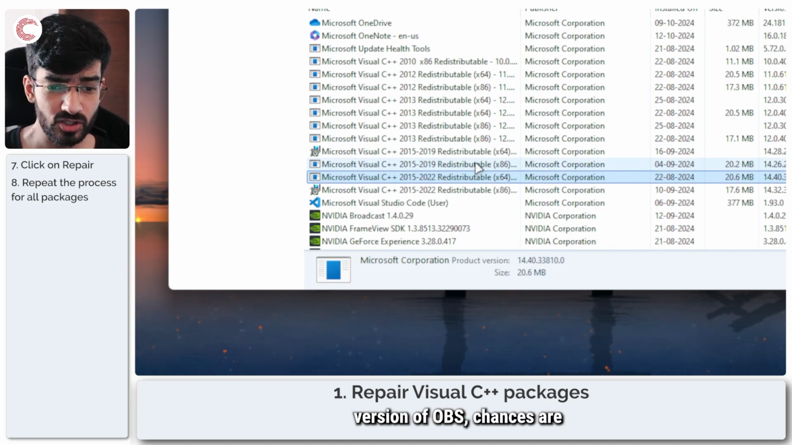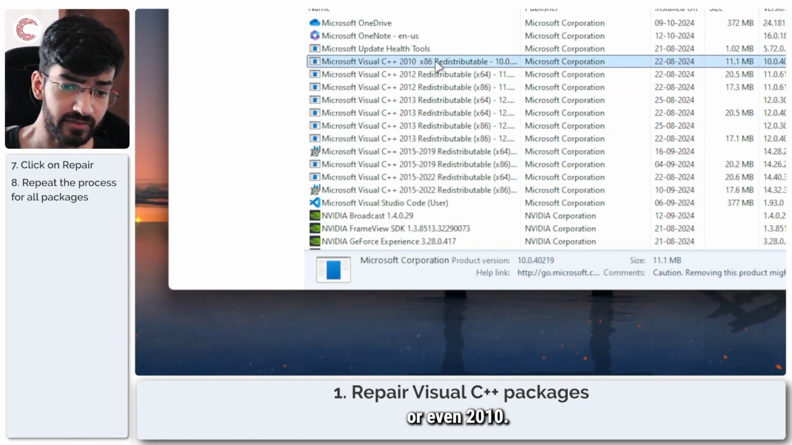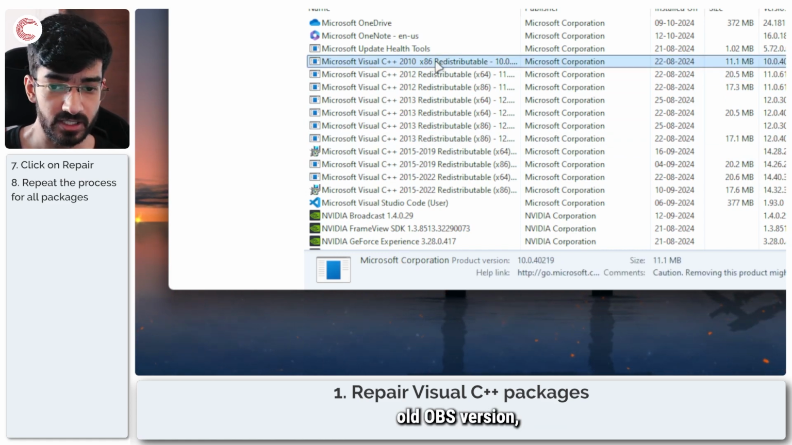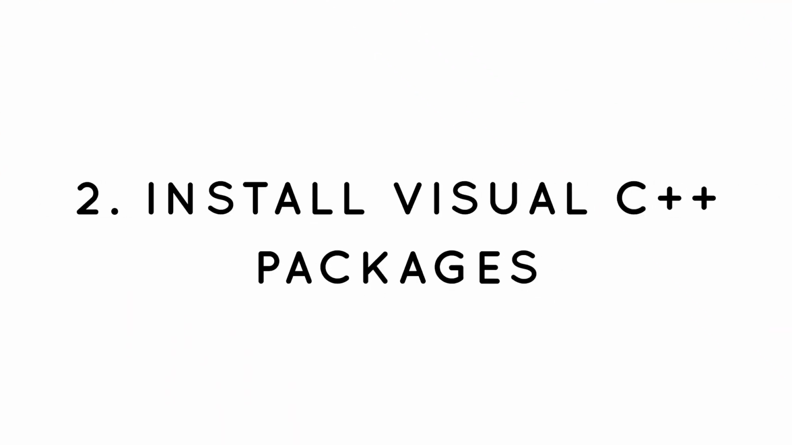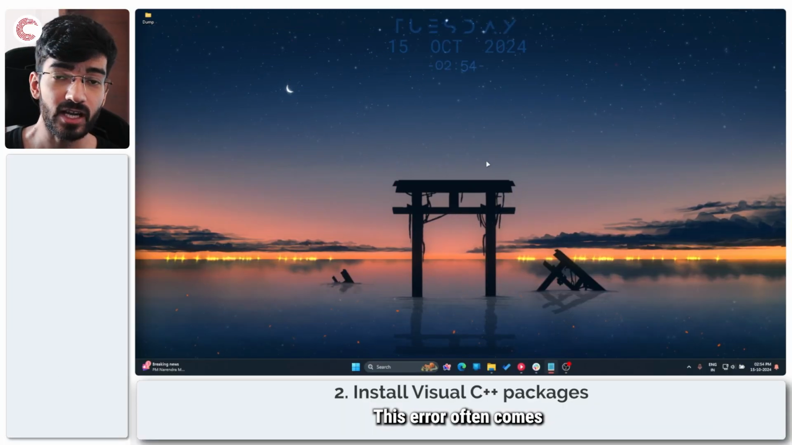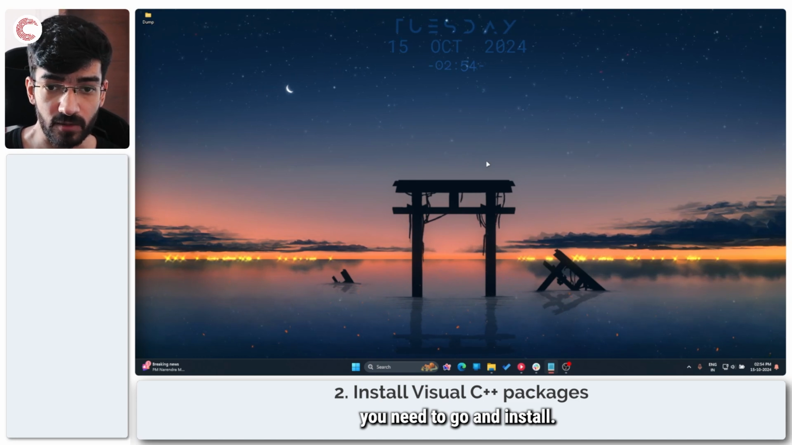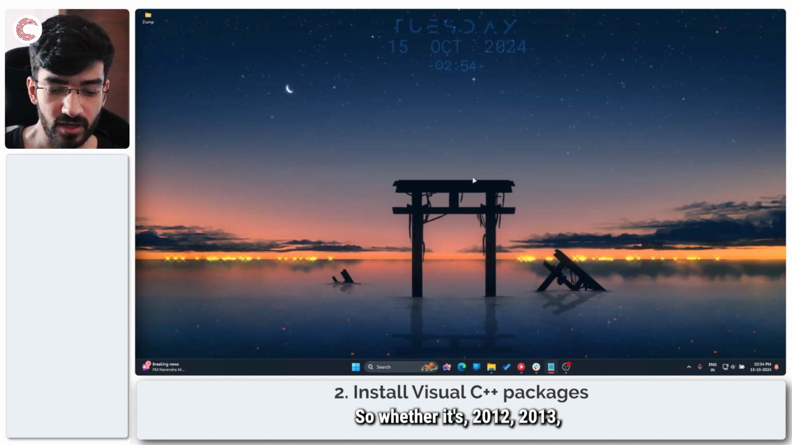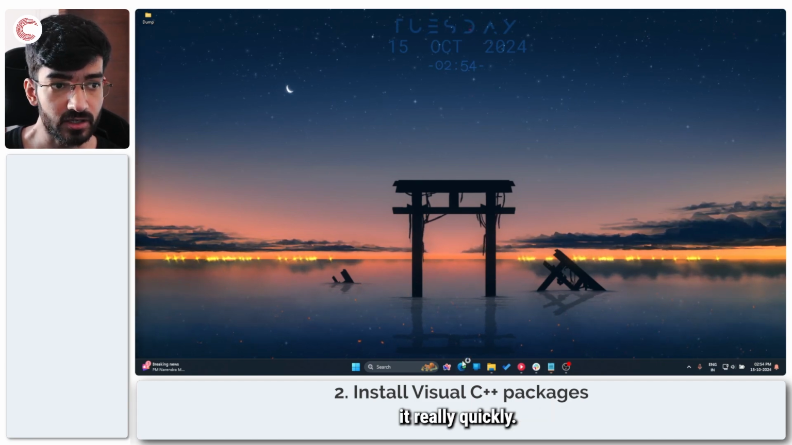If you have an older version of OBS, chances are you will need 2013 or 2012 or even 2010 if you have a really old OBS version, in which case you should really update your OBS version. This error often comes with a link to the redistributable package you need to go and install. So whether it's 2012, 2013, or 2019, whatever it is, you can go ahead and install it really quickly.